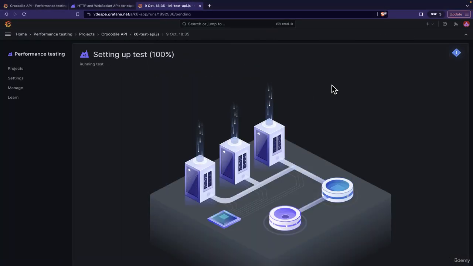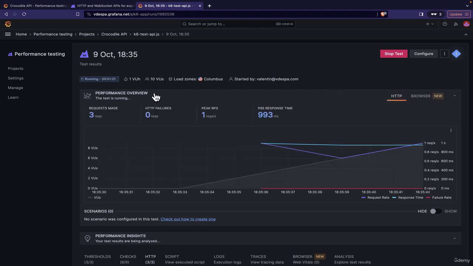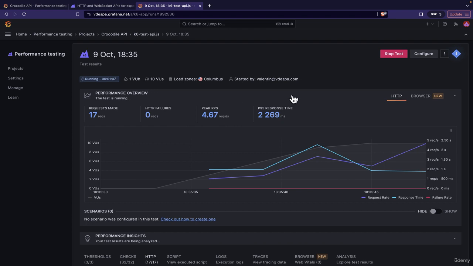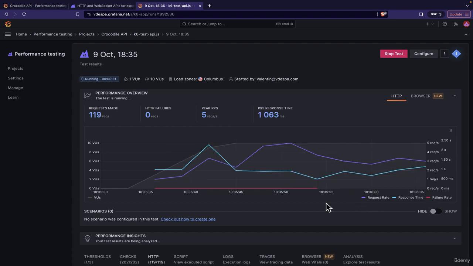So initially, K6 will create the necessary infrastructure to start running this test. And in just a few seconds, we're going to see here live information. So we can see here how many requests are being made, if there are any HTTP failures, how many requests per second we are sending, and the 95th percentile. We're going to see here also the request rate, which is essentially the throughput, represented here in violet. Then we have the response time, which is this cyan color. And there's also the failure rate, which hopefully should stay here right at the bottom.